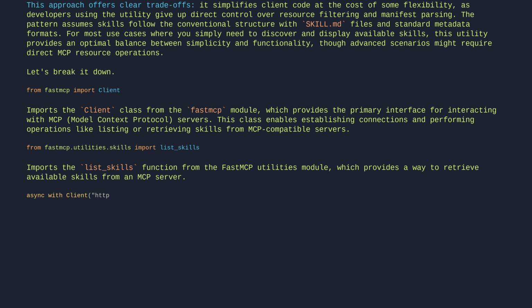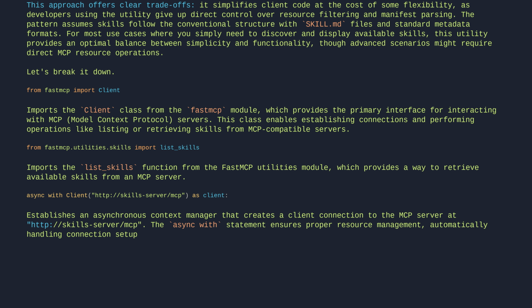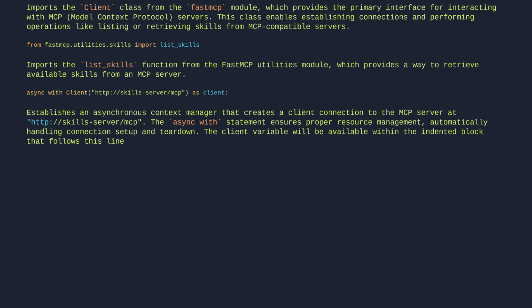Async with Client("http://skills-server/mcp") as client. Establishes an asynchronous context manager that creates a client connection to the MCP server at http://skills-server/mcp. The async with statement ensures proper resource management, automatically handling connection, setup, and teardown. The client variable will be available within the indented block that follows this line.